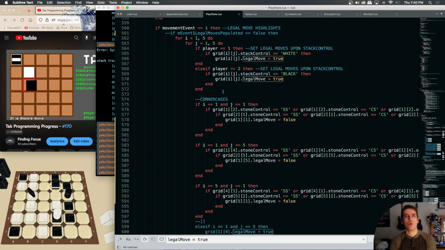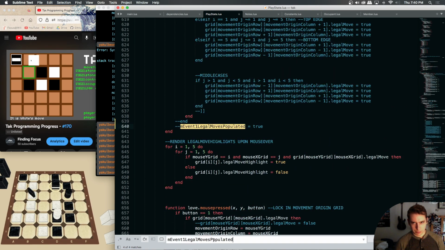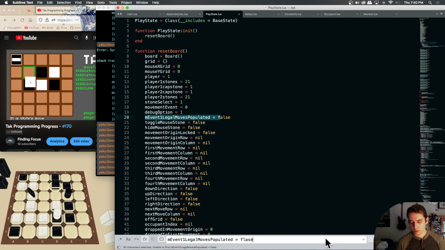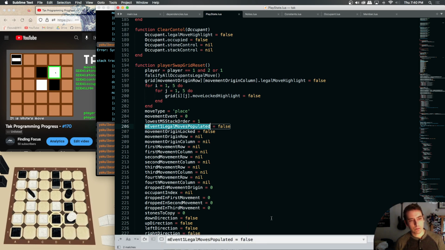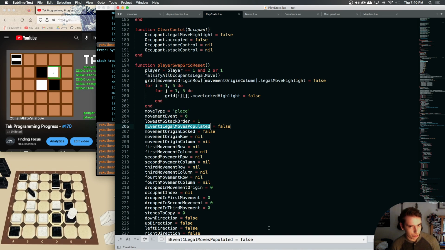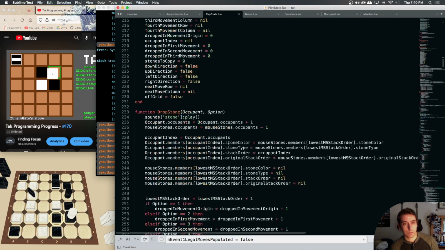It's populating... Oh, you know what? We're not ever becoming legal moves populated false again. Yeah, that's exactly what's going on here. We're not resetting this to false. Actually, we are right here. We're setting it to false upon a player swap. Let me print this out as debugging and see. This should only be true for one frame, the very first frame of our movement event 1. Then it should go to false. So it's going to be hard to see when it's true, but if it stays true, then we know something's wrong. So let's print this out.